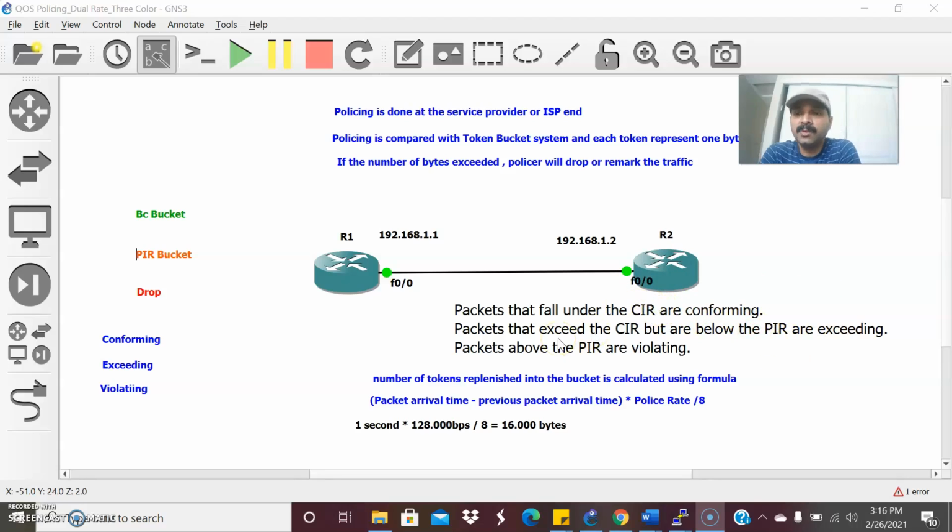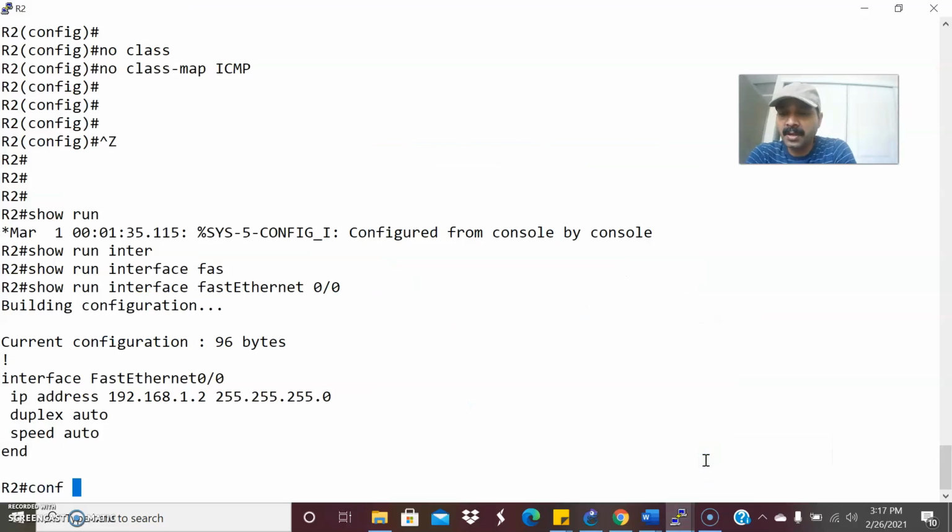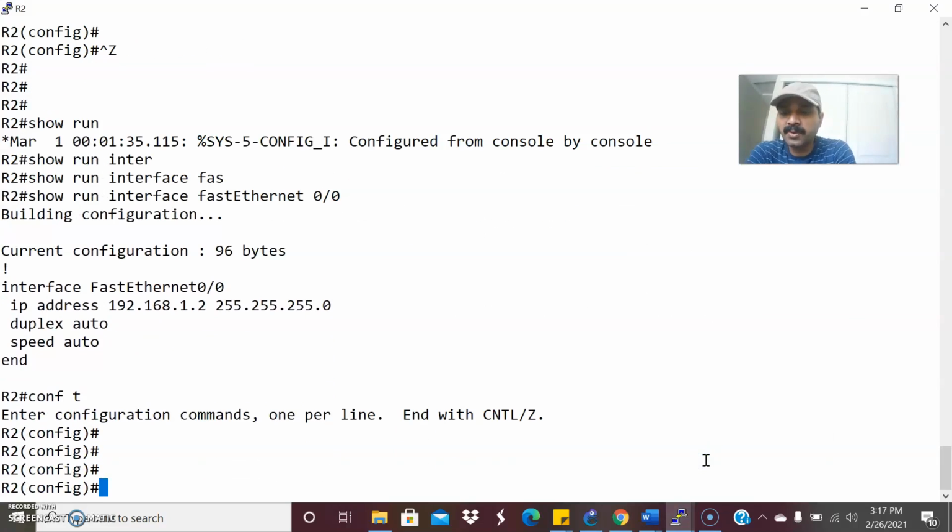So what I'm going to do is configure this on the corresponding router R2. I'm going to configure the protocol ICMP, and I'm going to create a class map first. Then I'm going to create the policy map. Then I'm going to configure the stages, three stages, dual rate. So let us see how to configure. Go to R2 and go to the configuration mode.